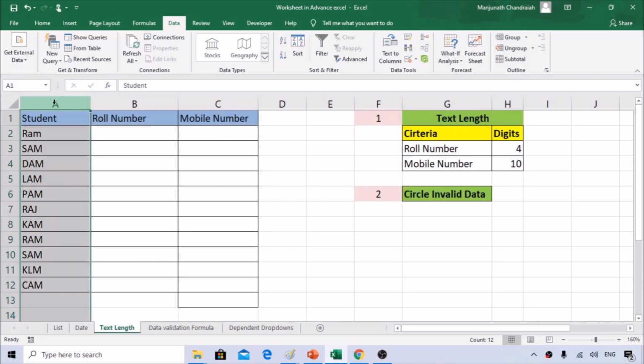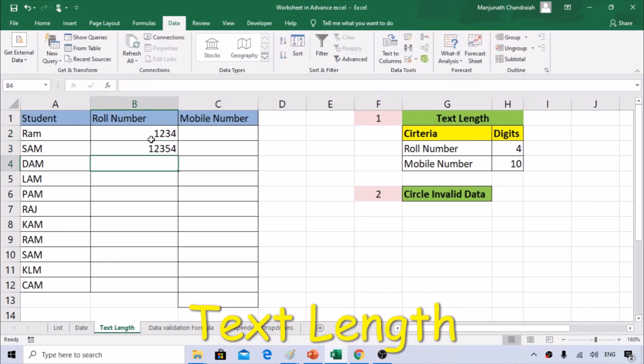So I have a student name, and we need to get the roll number and the mobile number. As per the criteria, the roll number is 4 digits and the mobile number is 10 digits. If you send this to the students, probably they will update 4 digits, but by mistake they may add an extra digit, or for the mobile number they may miss one number or add an extra number. Again it will be double work, going back and asking them to correct the issue. We can avoid that by using text length.